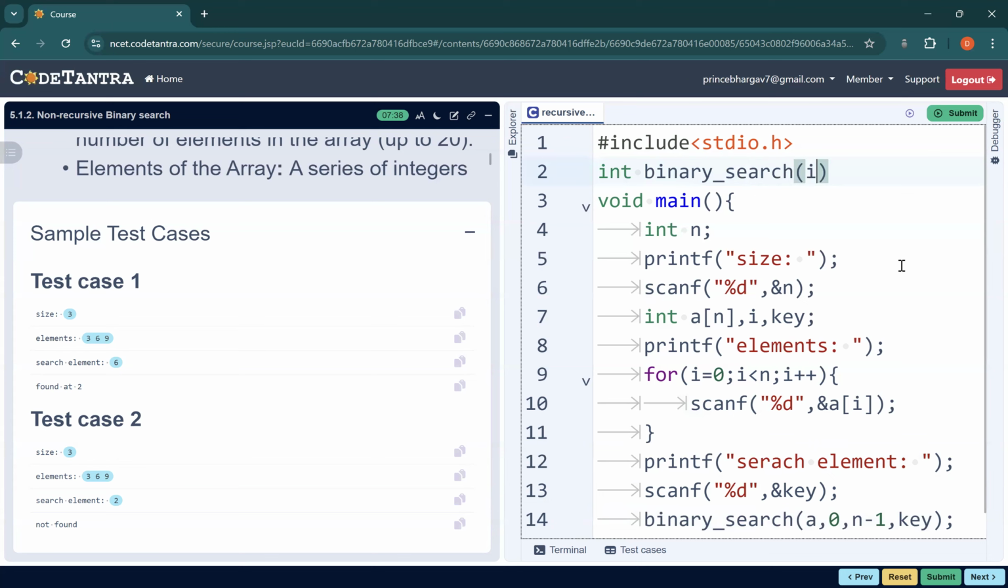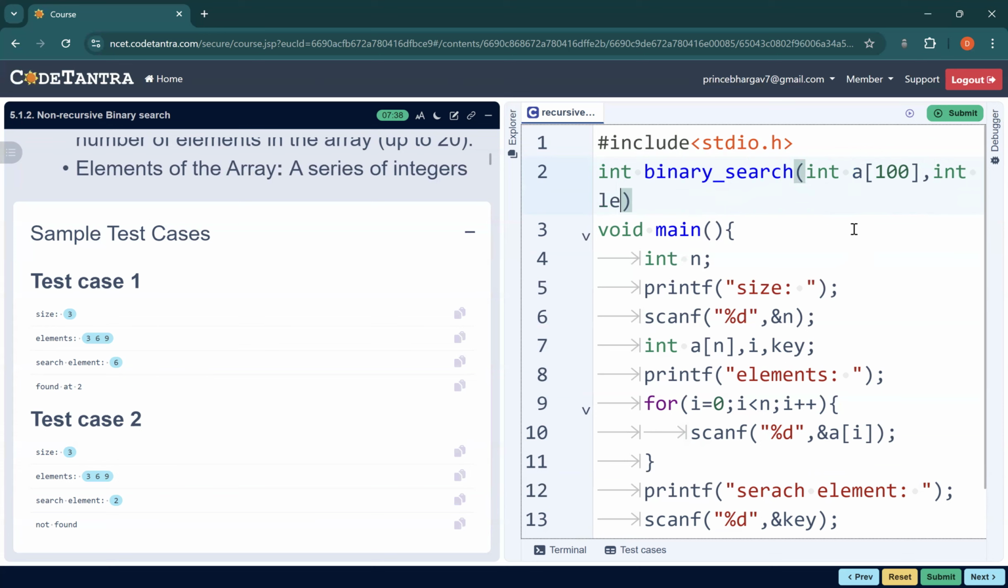Since the first element being passed in the actual parameter is an array, I need to have an array to hold it in the formal parameter, and I'll be giving the size of the array as 100. No restrictions on that. Again, the next element is the leftmost index, which I'll declare as left. The next element is the rightmost index, which I'll give as right. And the next element is key itself, so I'll be giving it as key only.